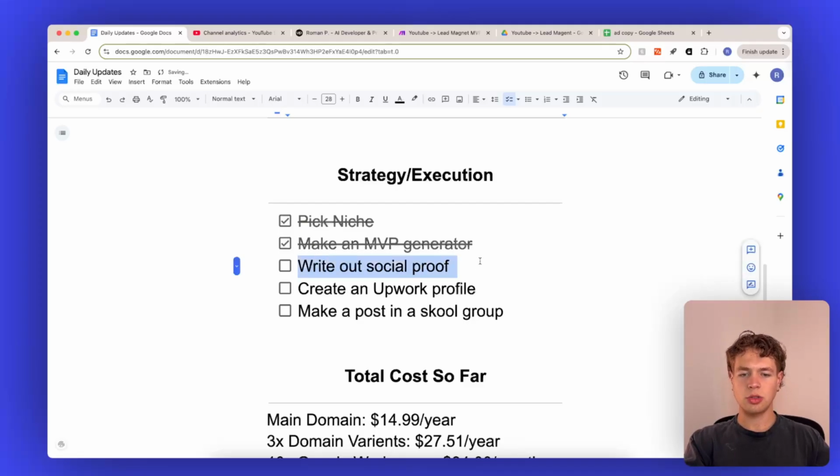I wrote out my social proof because I wanted to create an Upwork profile today, kind of following the Nick Sarayev blueprint for how to start an AI agency. I'm not in his course or anything, but he puts a bunch of free stuff out on the internet. So wrote out my social proof, created the Upwork profile, and then I made a post in a school group just kind of showing off what I'm doing with my existing business partners and showing that I know something about AI and automation, hopefully warm that audience up.